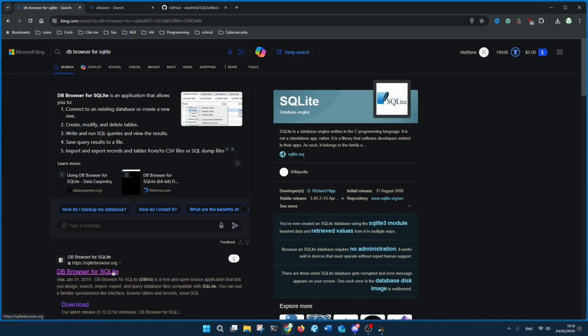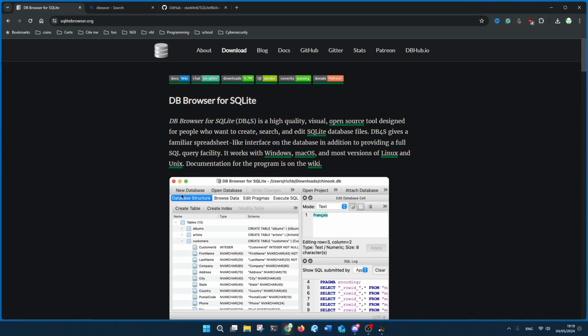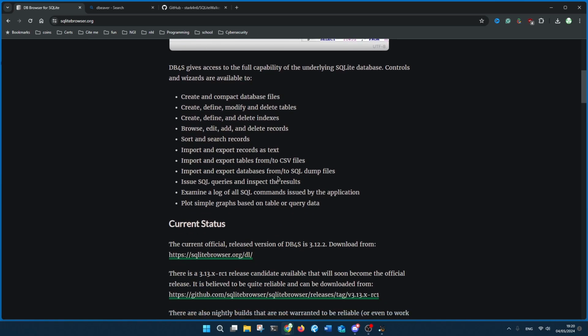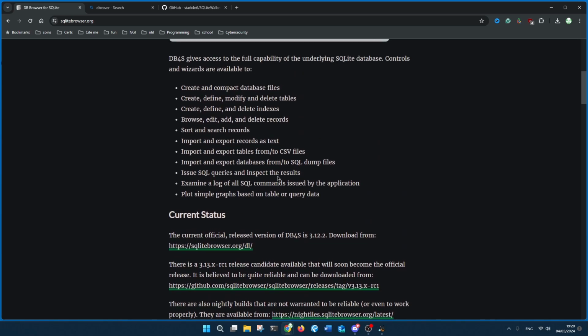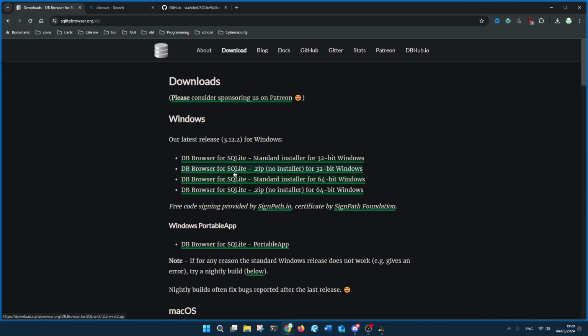Now, some tools that we can use to parse this on Windows are DB Browser for SQLite, which is the one that I'll be using today. And it looks something like this on the screen. So it's super easy to use, as you'll see. And it has all these features. But in order to get it, you click this link on the page that you went to find it at.